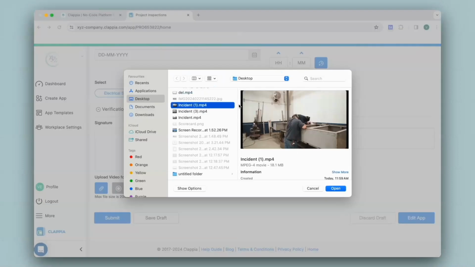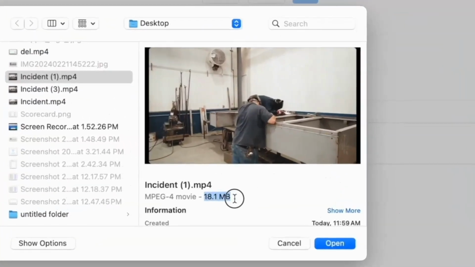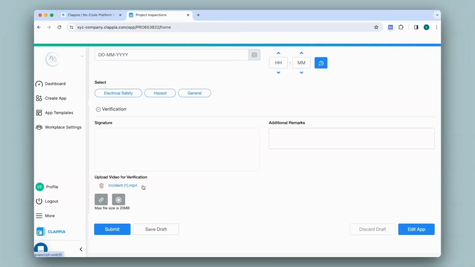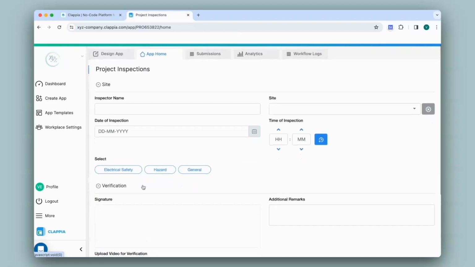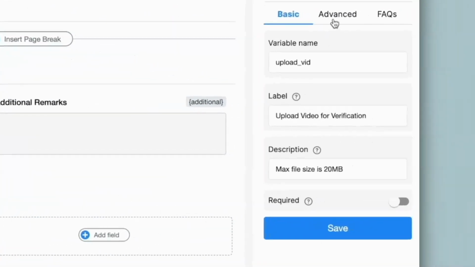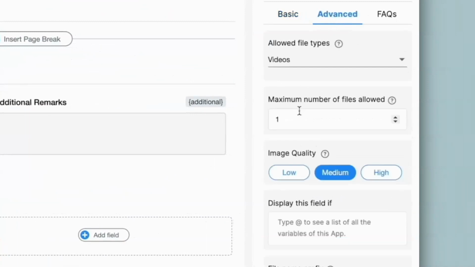Let's say I select this video to upload whose file size is below 20 MB. It has been uploaded. You can also allow the users to upload multiple videos in your app. So in Design app, for this block, on the right panel, go to the Advanced section and under Maximum Number of Files Allowed, you can set the limit up to 10.